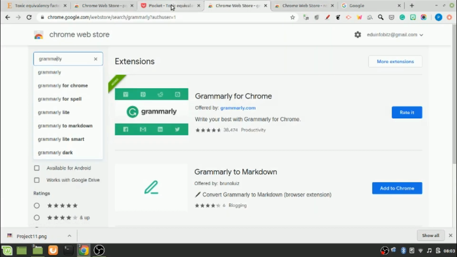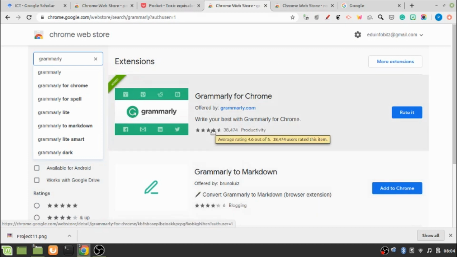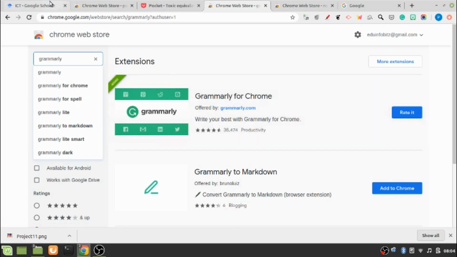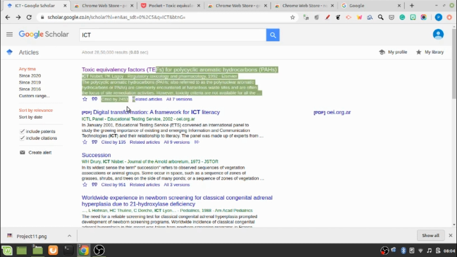Moving ahead, the next extension that I want to share with you is Grammarly. This extension is highly productive and saves a lot of time and gives you instant results with just a double click. This gives you synonyms, it spell checks, and of course helps correct your grammar. So let us see how it works.